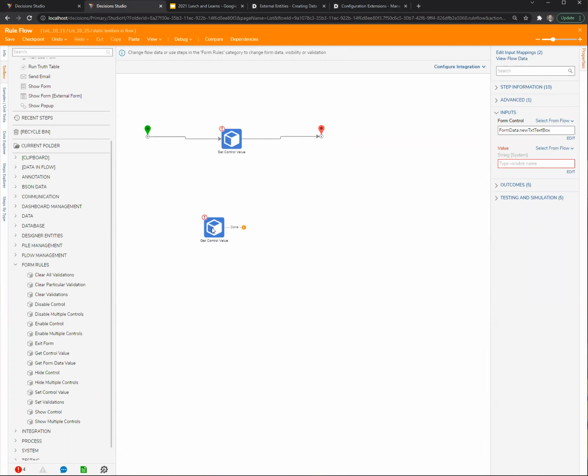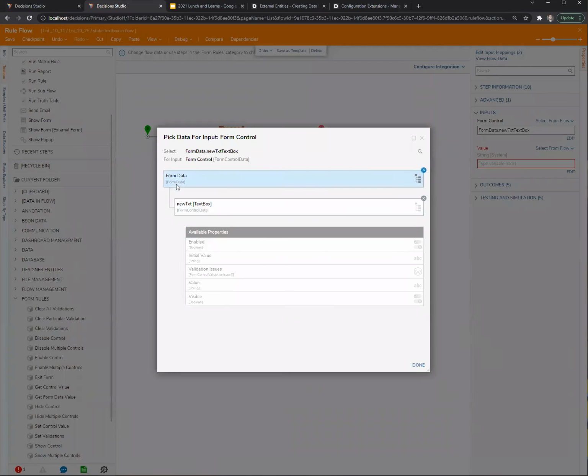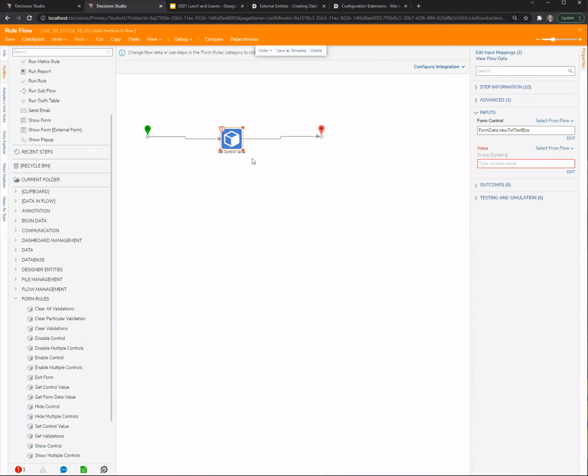Sorry, I'm bumbling around a bit here. I'm not that familiar with these new active form flows yet. So I'm in an active form flow, and I've mapped in the form data new text box through select flow, which if you look at is form data. And on form data, it shows me all of the controls, the bottom bar, which is a grid, the button, contents, and then all of my components. I have one component on the form, which is my text box. I can select that. When I do, on set control value, it gives me this.